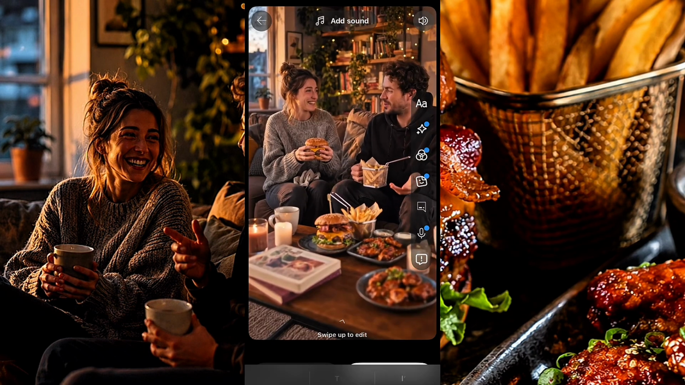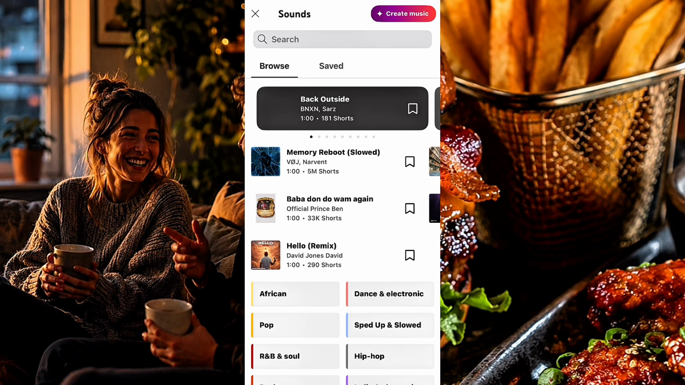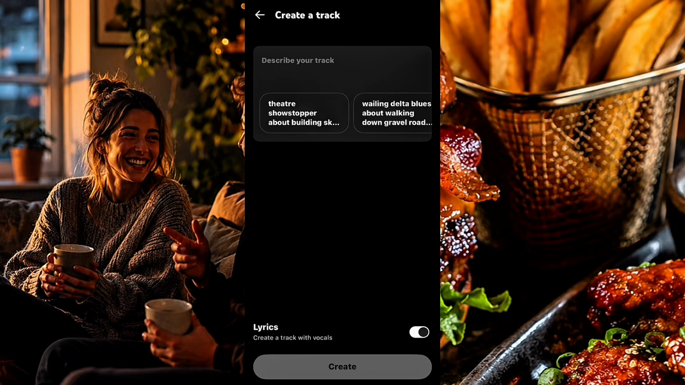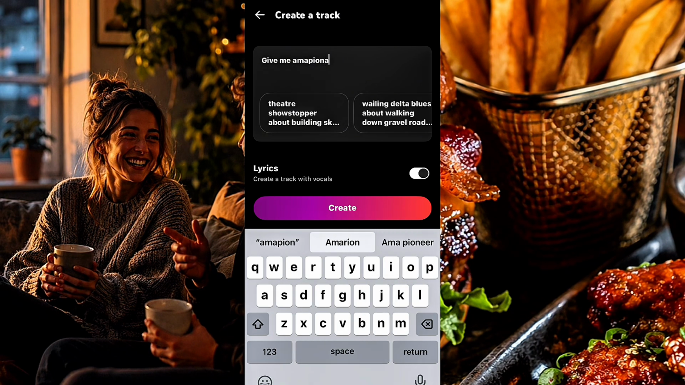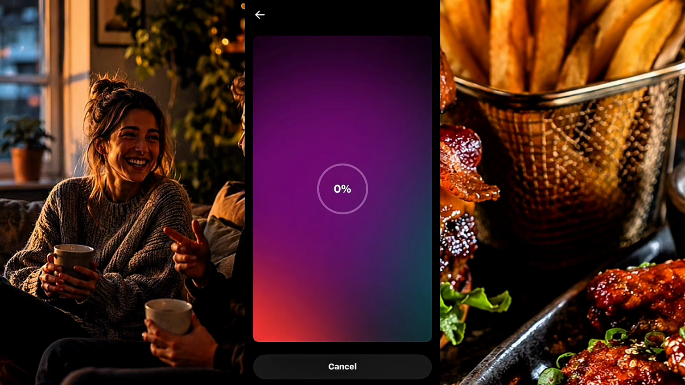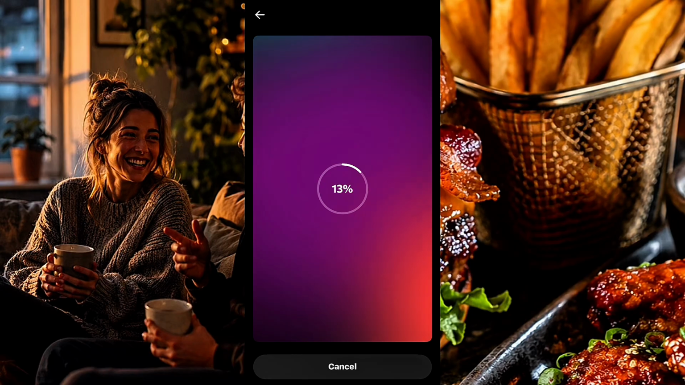If you don't want to write something on the video, you come down and click on music. You can select any music right here, or you create your own fresh music. You click on create music. You can now say, give me a piano sound. Okay, create. Just for the tutorial, I don't want to go too elaborate, so it won't be too long.